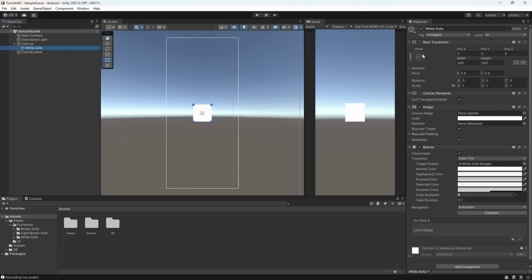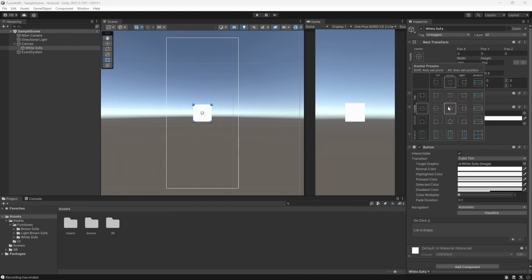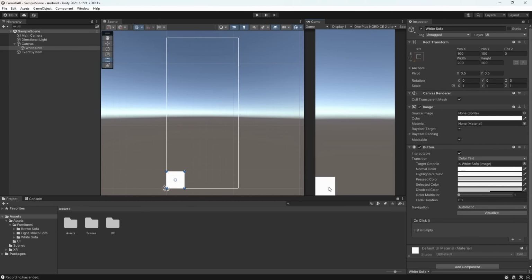So again, to do it, simply press Alt on your keyboard. Then in the rect transform component, you can see this center middle option in here, right? So select that, press Alt, and then simply select this bottom left option. And you can see that this particular UI component got anchored at the bottom left of the UI. Now duplicate it. Now name it yellow. I think it was something called light brown sofa, I guess. Yeah, it was light brown sofa.